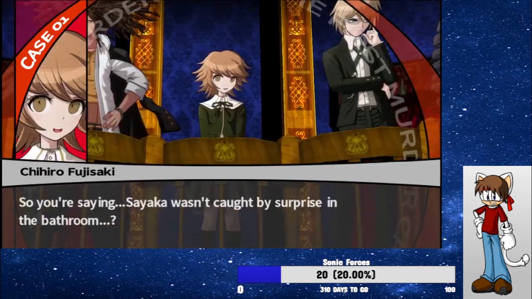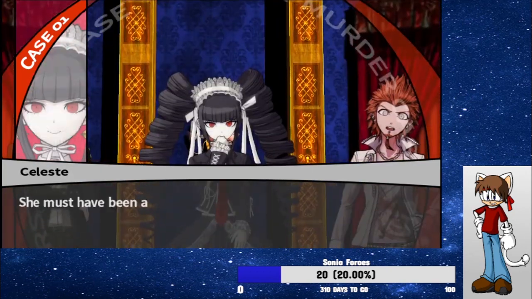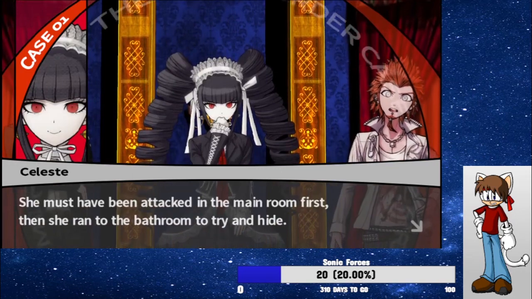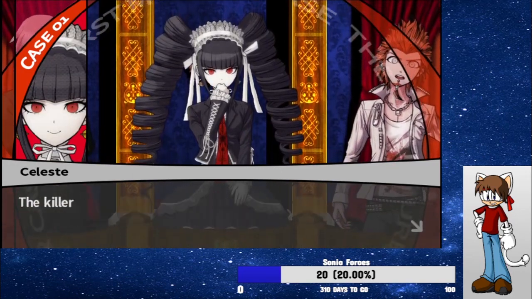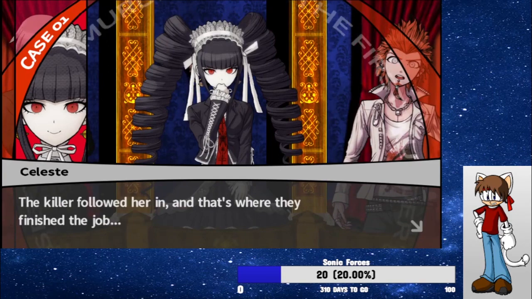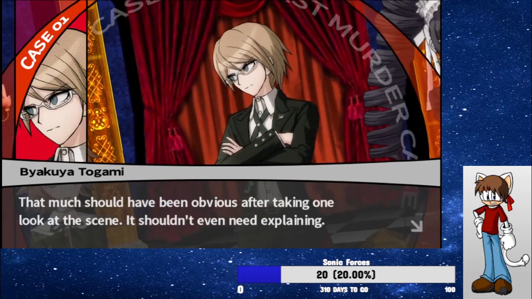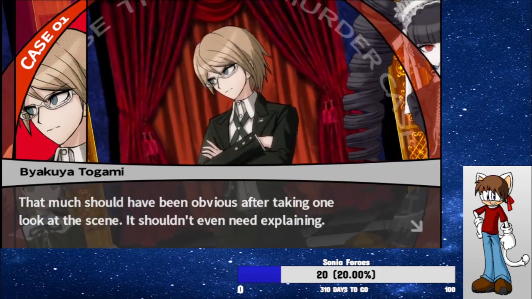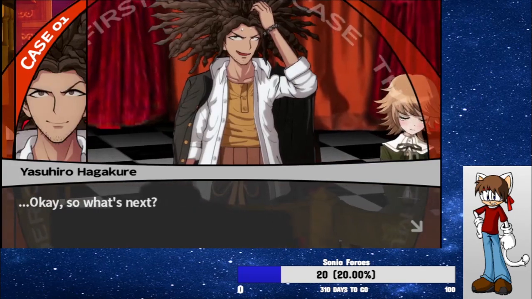So you're saying Sayaka wasn't caught by surprise in the bathroom? She must have been attacked in the main room first. Then she ran to the bathroom to try and hide. The killer followed her in, and that's where they finished the job. That much should have been obvious after taking one look at the scene. It shouldn't even need explaining. Sorry. Okay, so what's next?